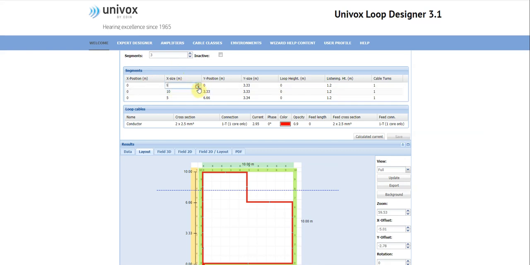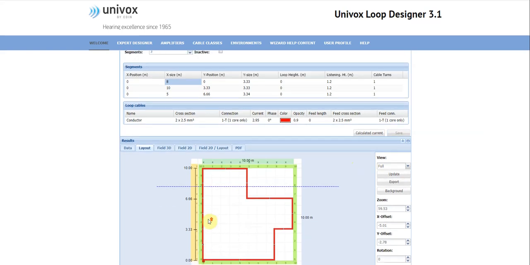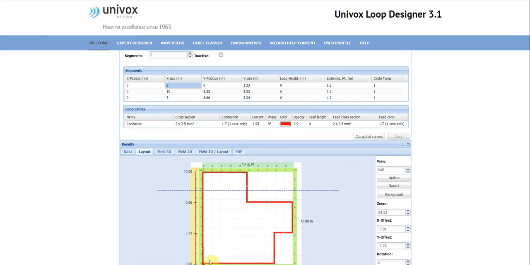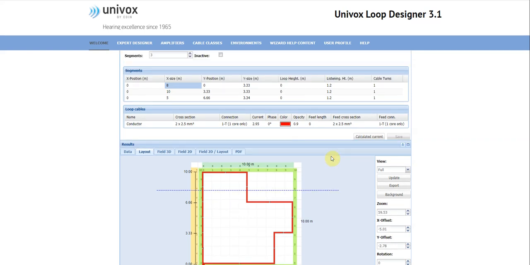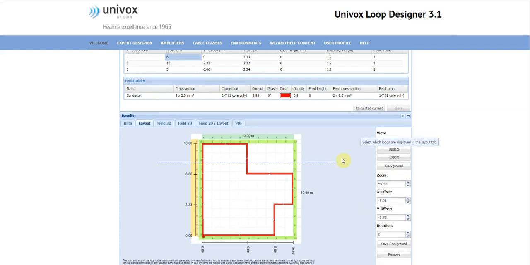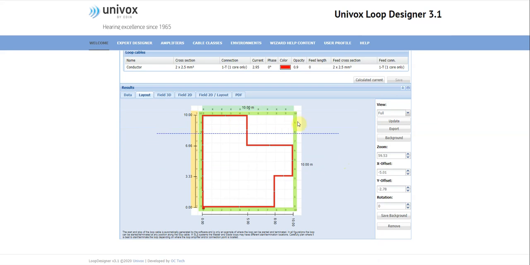I'll just change the length of one of these so we can see it more clearly. So the first segment starts at 0, 0. It is 8 meters long on the x-axis, which is this one, and it is 3.33 meters wide. So it goes up to here, and they're all equally wide. So let's try, we'll fake a design. I will go ahead and change the background, and we'll start over.